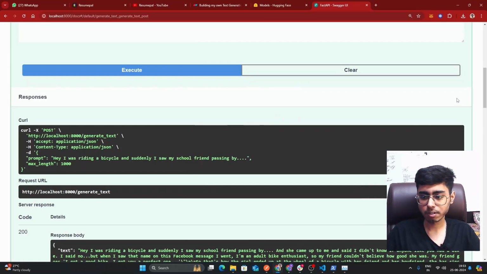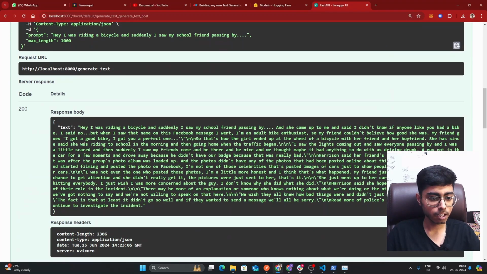So guys, we have got the solution. Let's read it. Hey, I was riding a bicycle and suddenly I saw my school friend passing by, and she came up to me and said, I didn't know if anyone like you had a bike. I said no, but when I saw that name on this Facebook message, I went, I am an adult bike enthusiast. See, it is not very up to the mark, I would say, because if I do the same thing for GPT-4, the results will be much better, much more interesting. But it is okay. It is able to generate the text and it is able to finish the line that I started.